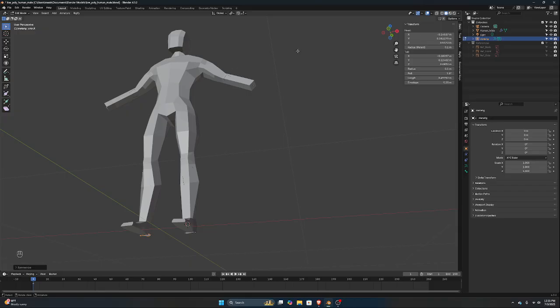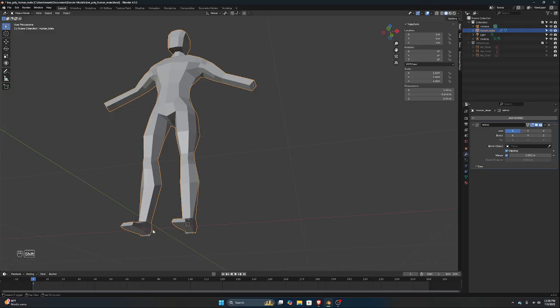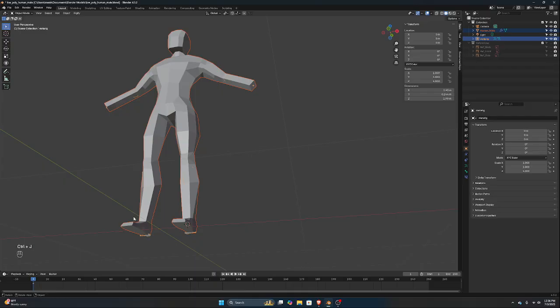Okay, so what I'm going to do, I forget exactly how to go about doing this because it's been a bit. I think you select the model first, then the bones, and then Control Join. Okay, that's not it.